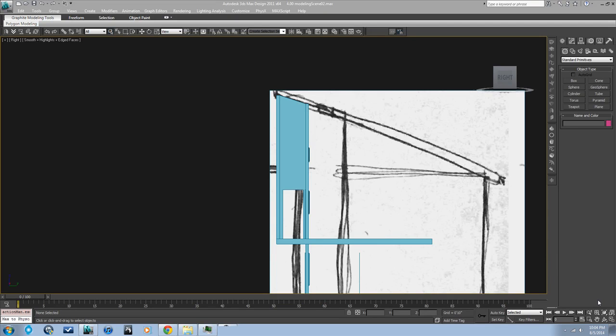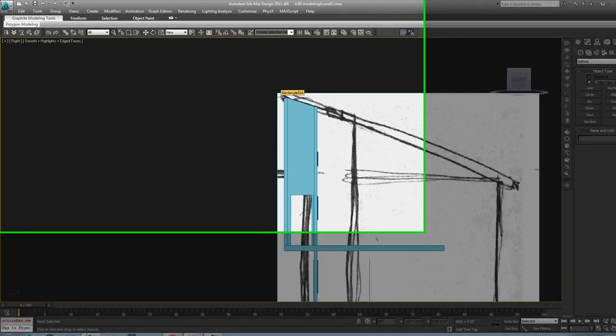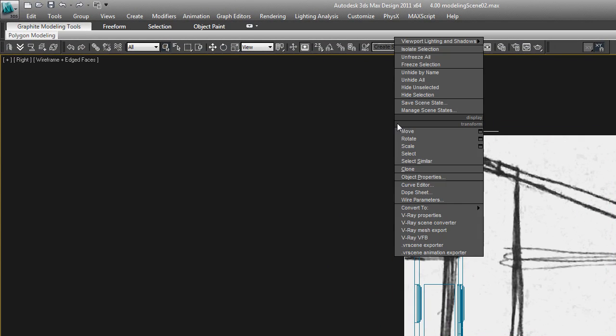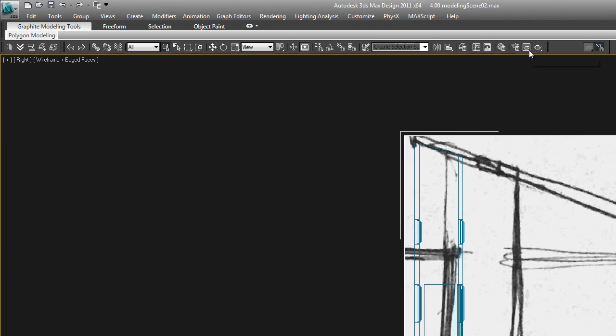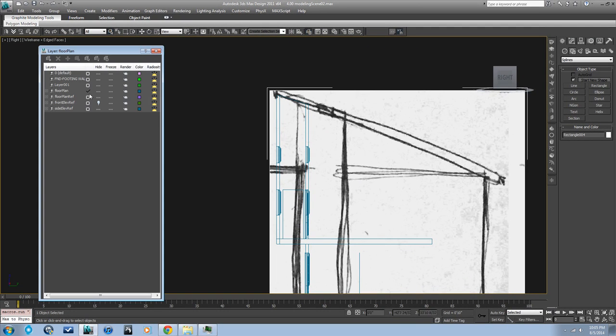Okay, so you've watched me model the walls, the windows, the doors, all that basic stuff. Let's get to the roof. Of course, on this house, I have just a very simple shed roof, so that makes it a lot easier for us. But I'm going to show you some other things that will help you make other kinds of roofs as well.